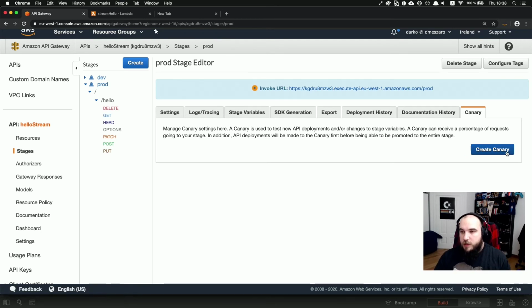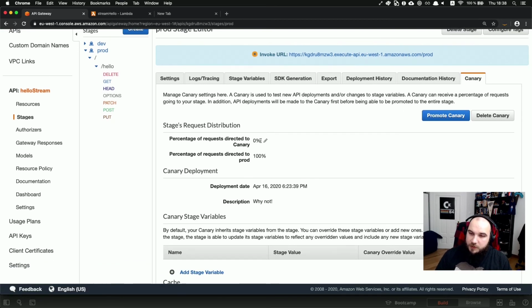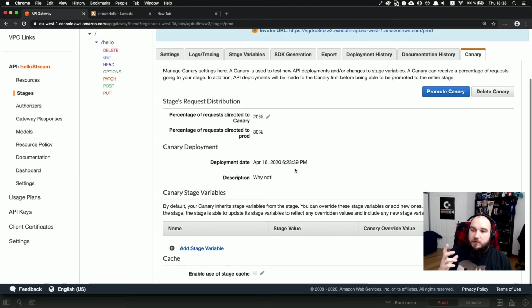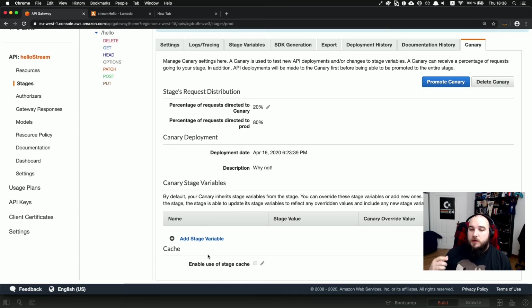So let's create a canary. I want to say that 20% of my requests go to my canary. And that's it. Now the difference in canary is you basically deploy a different version of your API, but also you can add different stage variables, right? Variables can be used by your endpoints and whatnot.